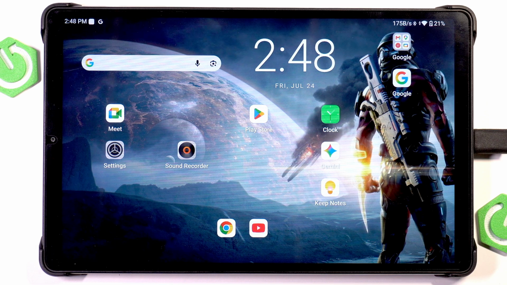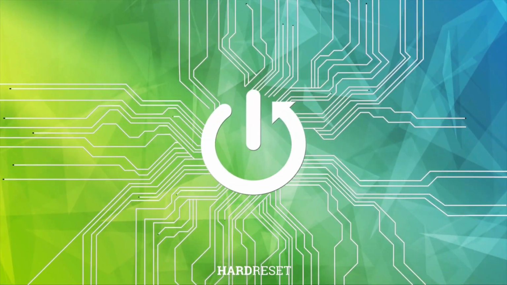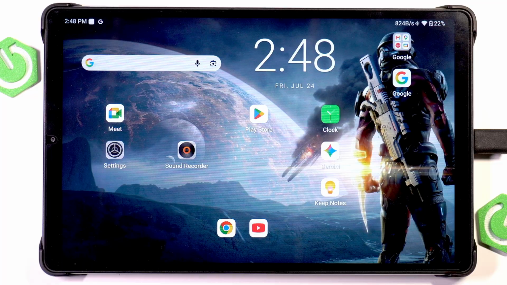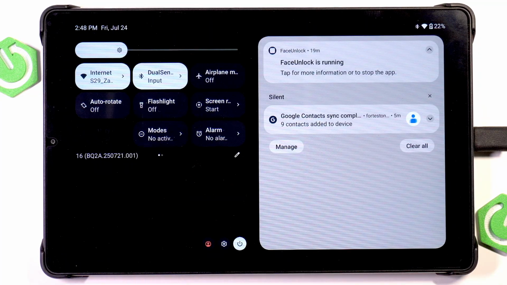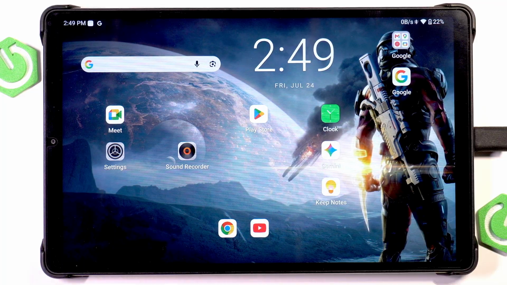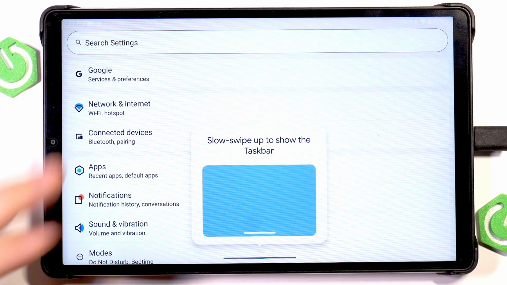Hello, in today's video I'll show you how to fix the storage full error on your Black Shark gaming tablet. In case your tablet gives you a storage full notification, which I don't have right now, but if it was shown somewhere here, then you will need to free up the storage, and you can do it in different ways. Let's go into different ways.